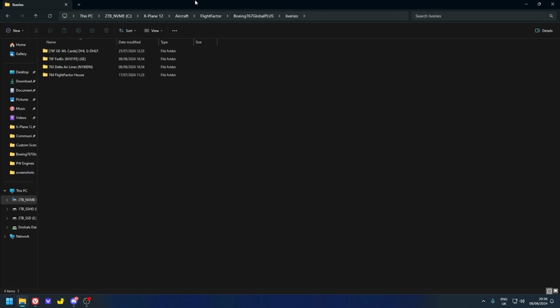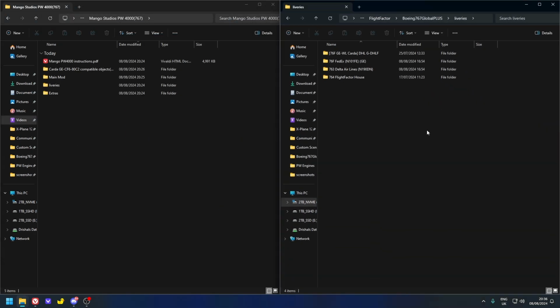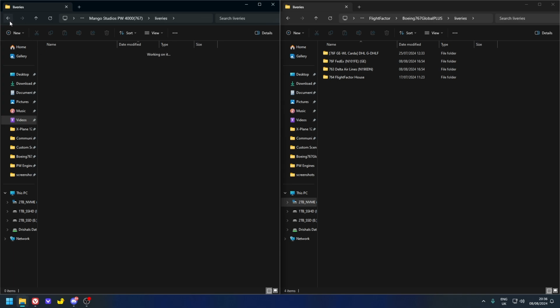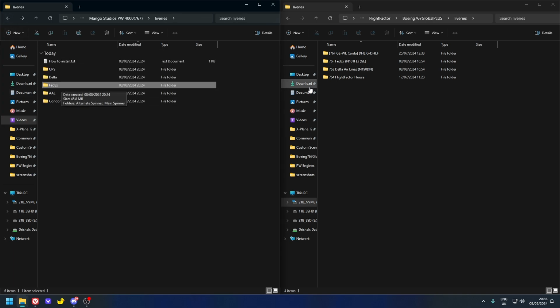The only thing to do is update some liveries. So I'm going to pull this to the side again. Now, if we go to liveries here, you can see that Mango Studios have provided some liveries as well. Now, these are not the full liveries, okay? These are just to make other liveries compatible with these engine mods.